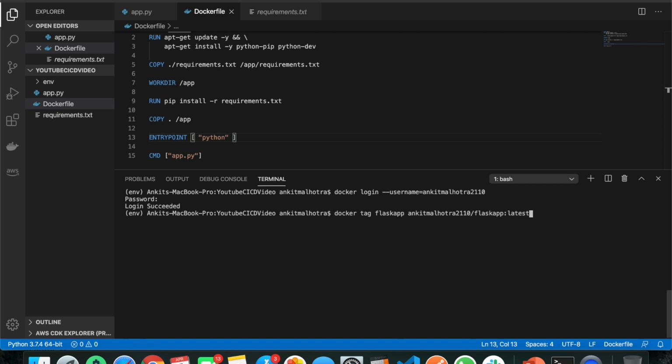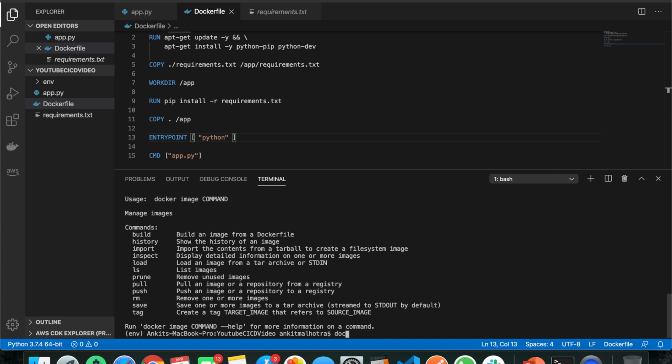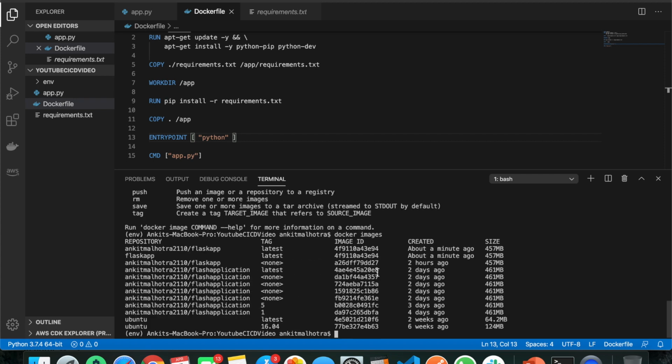Latest will be the tag name. So why are we tagging this? Once we tag our image and run docker images, you will see it like this: Ankit Malhotra 2110 Flask app, about a minute ago. So you have successfully tagged your image with the latest tag. Now you can push this repository to your Docker Hub. So how to push? Docker image push, and mention your image name.